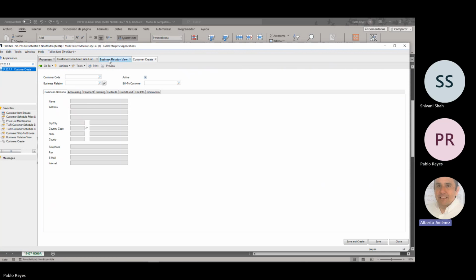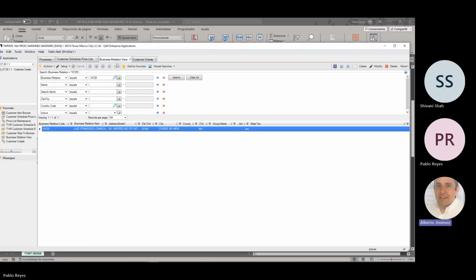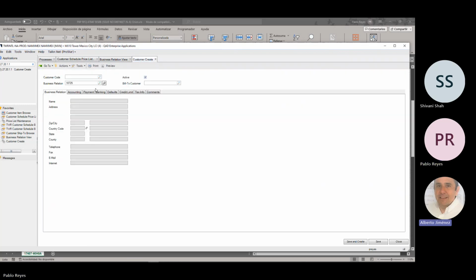Entonces, en cuanto pongas el código de la relación de negocios, el business relation, no, el de abajo. Sí, voy a ese, copiar nada más. Ya te va a aparecer esa información, dale Enter. Customer code also. Put the same code in the customer code. Ok, también tienes que poner el mismo en el código del cliente.